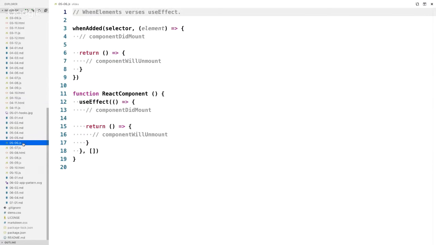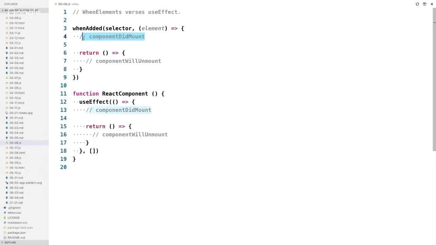So if we look at what we've done with whenAdded, and we can look at, say, a functional React component, we can see how these interplay. With whenAdded, whenever we execute that callback function, that's essentially our componentDidMount, and our return value is essentially componentWillUnmount. The equivalent with React hooks is we say componentDidMount within this callback function to useEffect. And in order to make sure that this gets called once and this gets called once, once at the start and once at the end, you pass it an empty array.